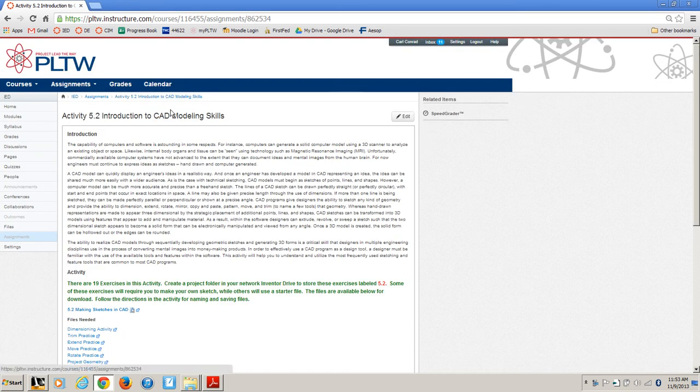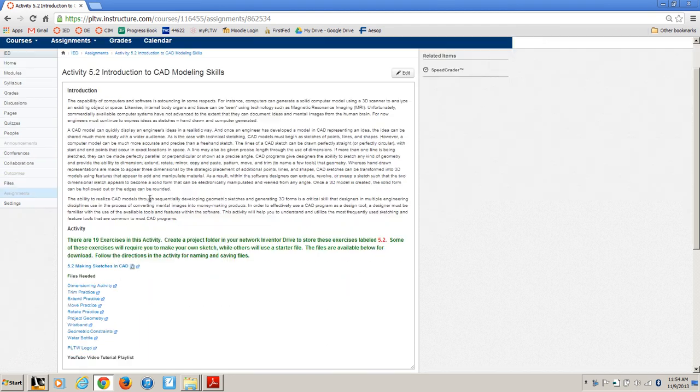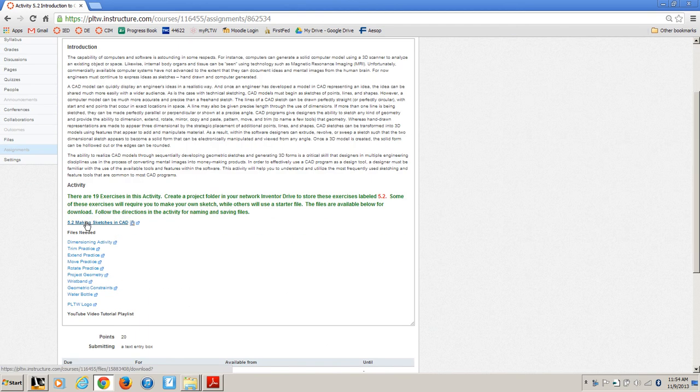Okay, activity 5.2, Introduction to CAD Modeling Skills. In this activity, link is right here, making sketches in CAD. There are 19 exercises, and what you're going to want to do is create a folder on your Network Inventor drive, in your Inventor folder, that you're going to call 5.2, making sketches.